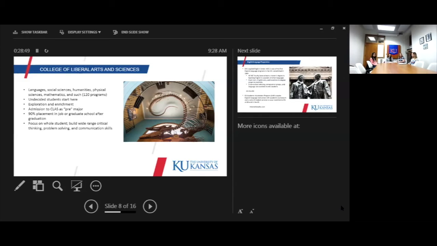And our College of Liberal Arts and Sciences, as you can see, they have a 90% job placement. And so there are so many opportunities for you to build your own major and your own program and still have a very high employment rate following graduation.